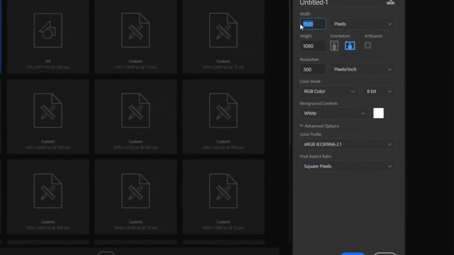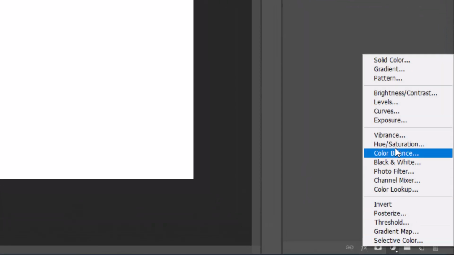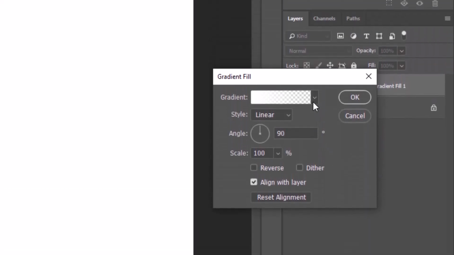Create a new document with these details. You can pause the video to remember the settings. Click on Create or hit Enter. From Adjustments, create a gradient layer. Pick one of these two color gradients.